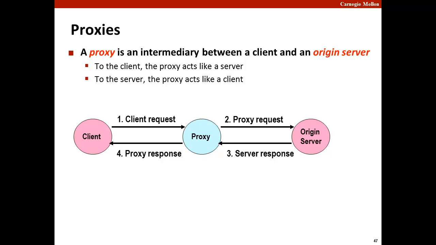So your proxy may have a cache. So the request goes to the proxy. If it has a new enough version of the cache, it delivers it. If not, it goes to get it. Does that make sense? That's the type of proxy you guys are going to write.